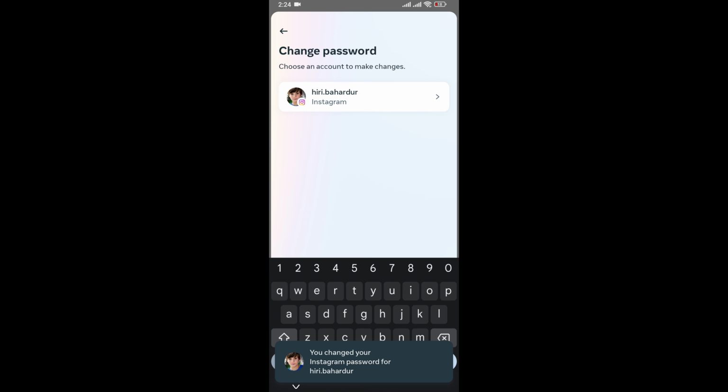So now it's done. You have reset your password to a new one. So this is the quick and easy way to change your password in Instagram.